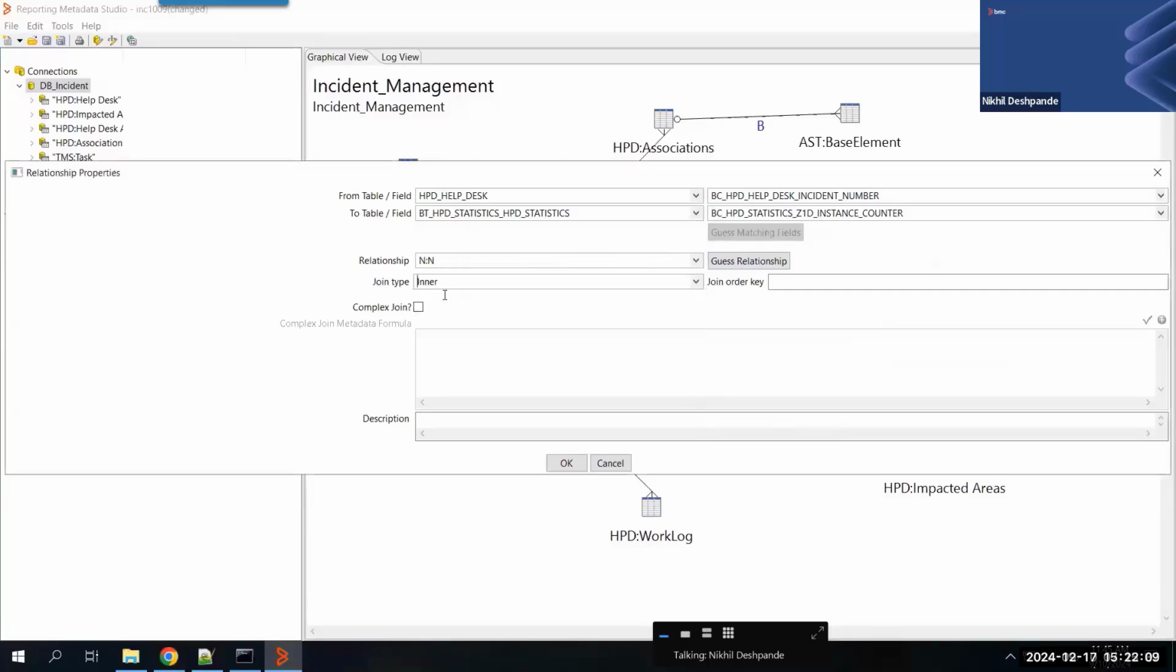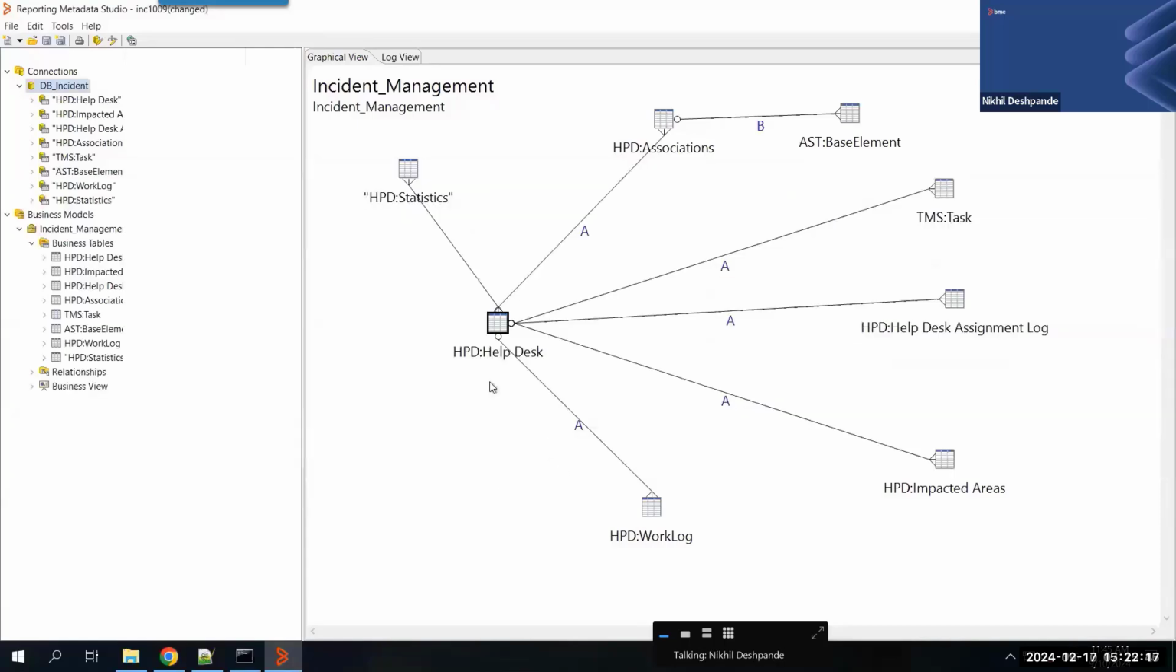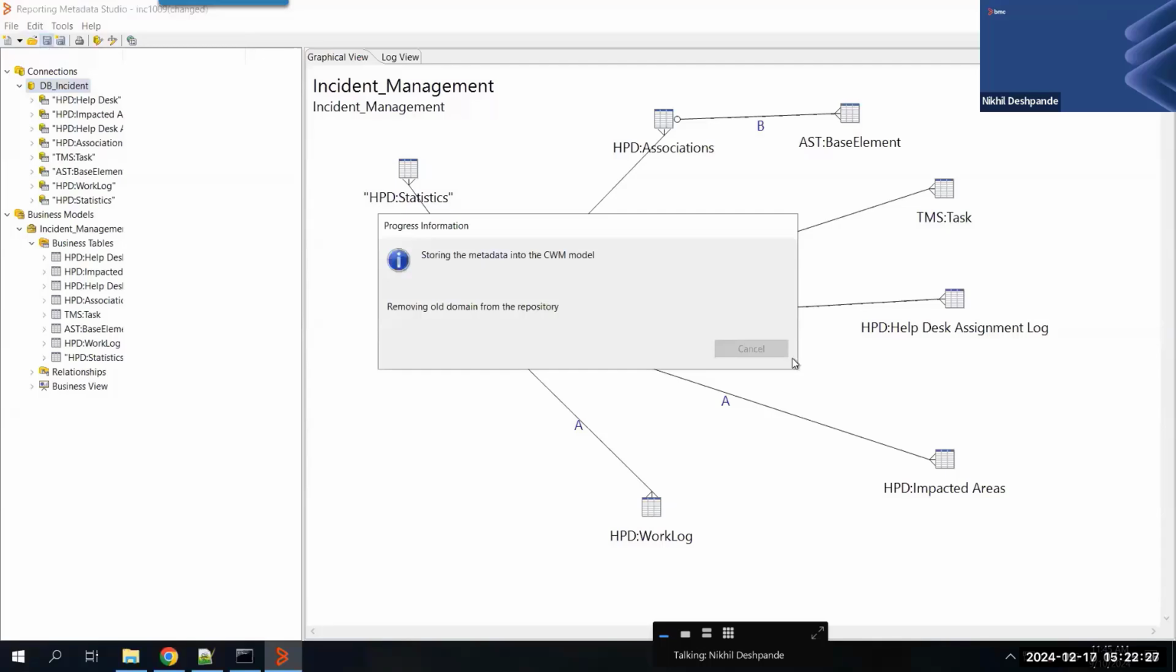So I'm going to join these two tables with the inner join. So I'm selecting inner join and I'm clicking on OK. So if you see, this line is generated and it shows the relationship between these two tables. I'm just simply saving this just to preserve my work.